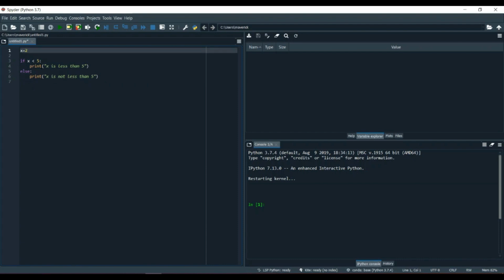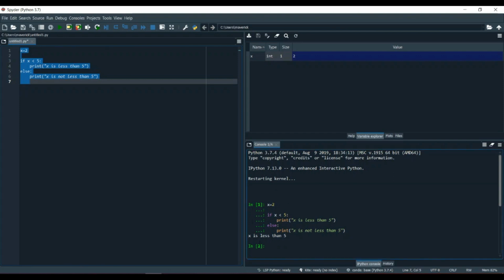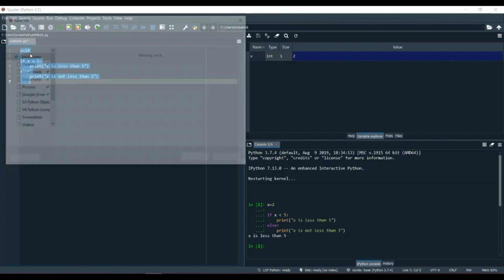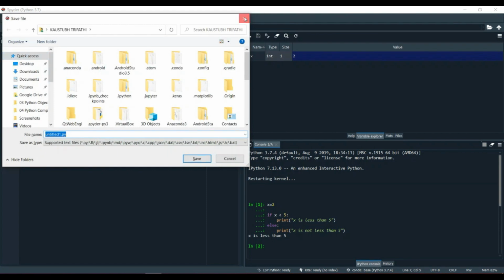So let's run this much. Let's see, F9, and you see, first it defined the variable x as 2, and then it gives me the output "x is less than 5", because 2 is less than 5. Now if we change the value of 2, let's say make it 10, let's see what happens. F9, oh, I'm sorry, I pressed the wrong key.